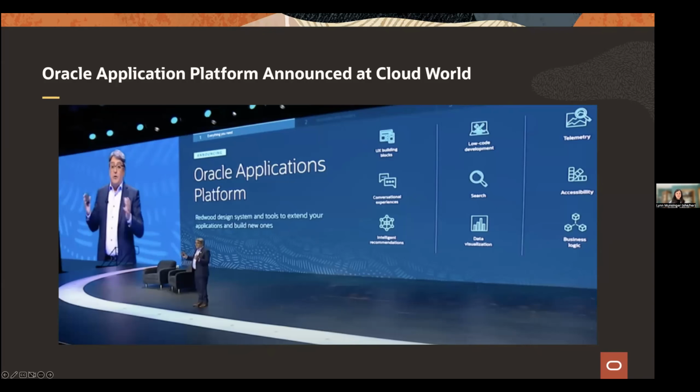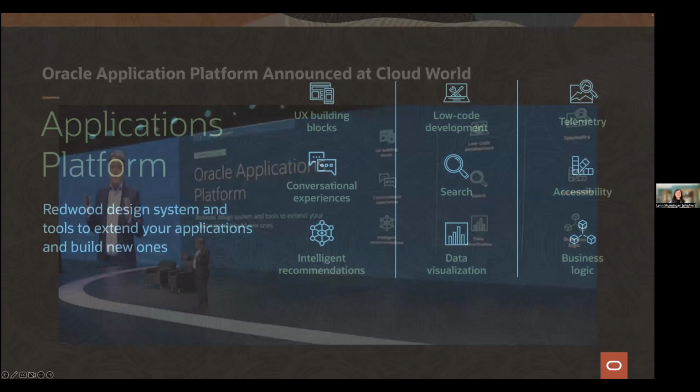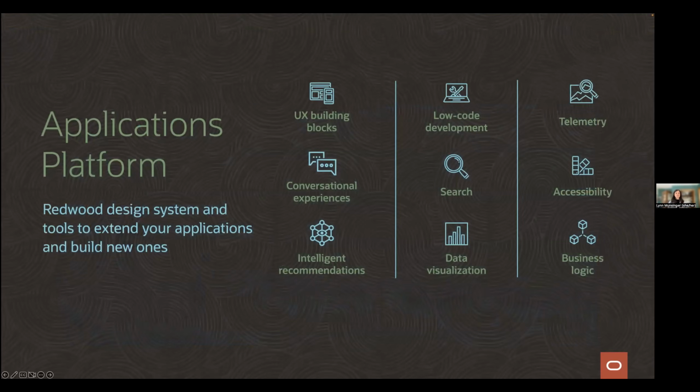Here are the components of the platform. There are UX components for building the UI, or, when the best UI is no UI at all, conversational experiences. And there's no reason that enterprise search has to be awful.